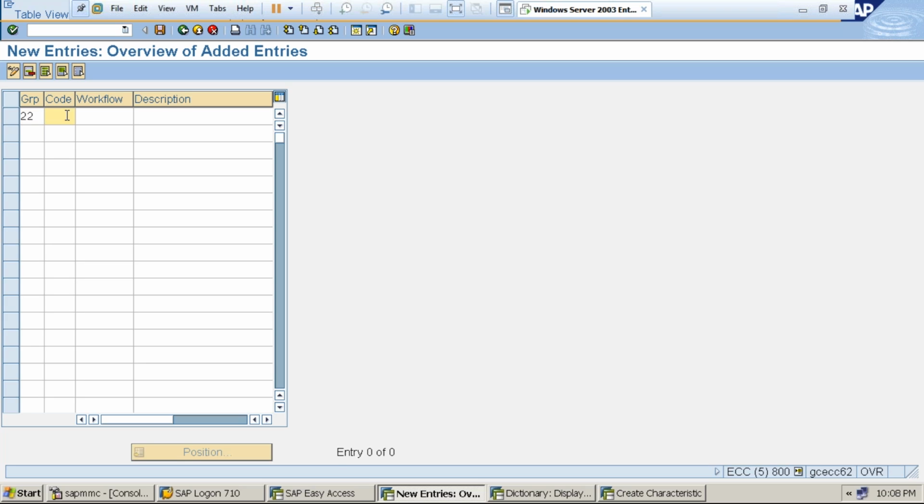So I'm giving now the release code. Let's say Q1. Workflow you need to maintain one. And let's say here finance controller. Okay. Don't use the name; you need to give the designation, but don't give the name.